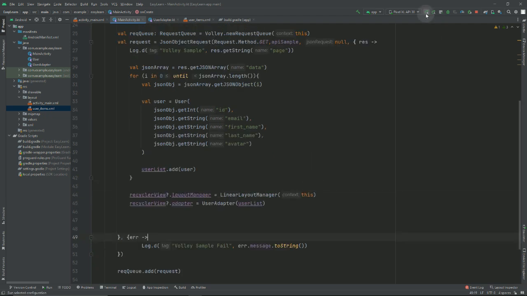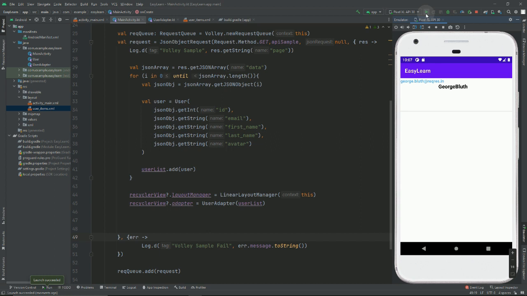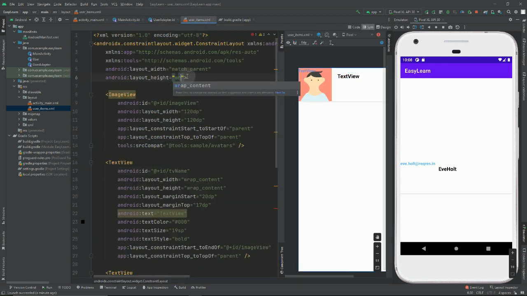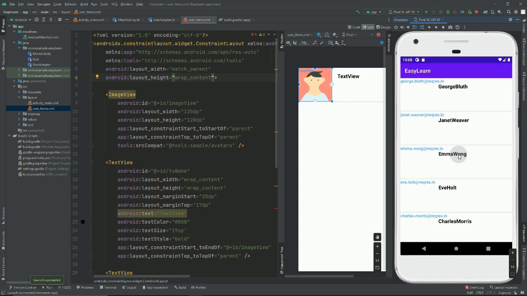Let's run and check our app. So we are getting the API data here in our text views, but let's fix our layout. Go to our layout file, make it wrap content and run again. Now we can see it's better.